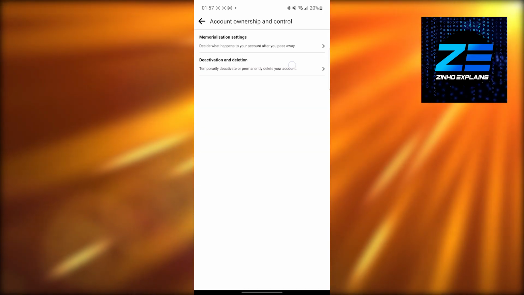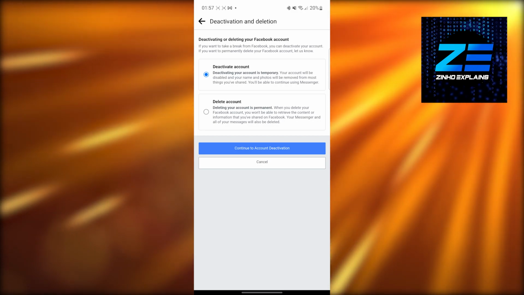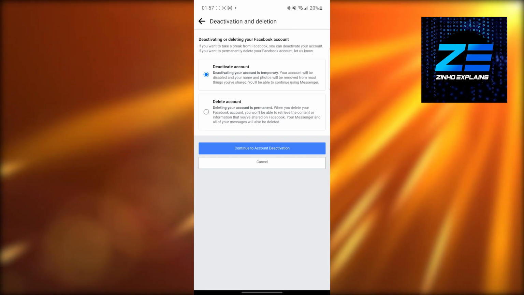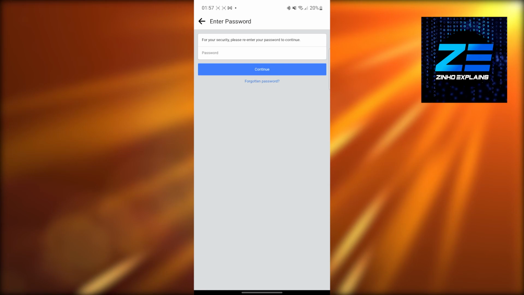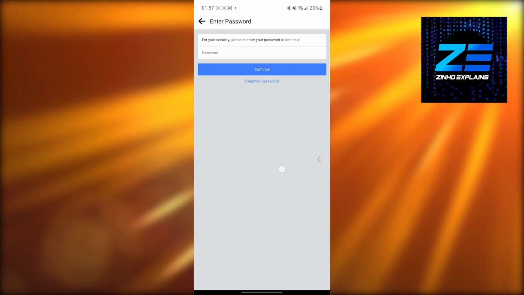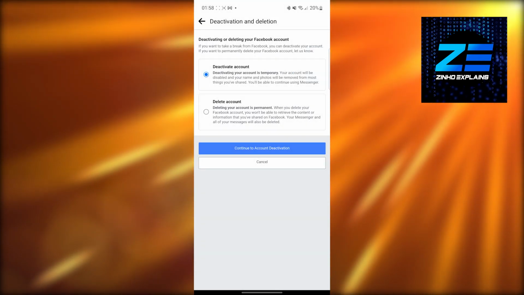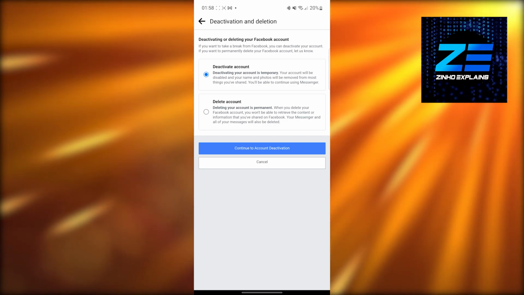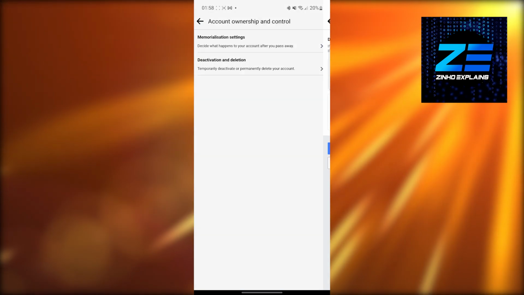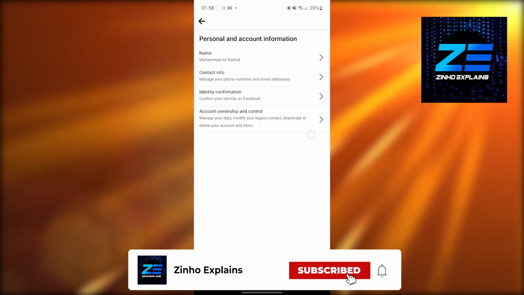Now click on deactivation and deletion. Now that's going to take you over here. So now from over here you guys can simply click on continue to account deactivation, and then simply put in your password, and then both your Facebook and your Messenger accounts are both going to be deactivated. So that is how you guys can quickly disable your Messenger account in just 1 minute.